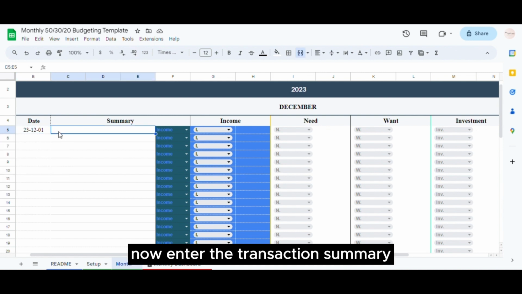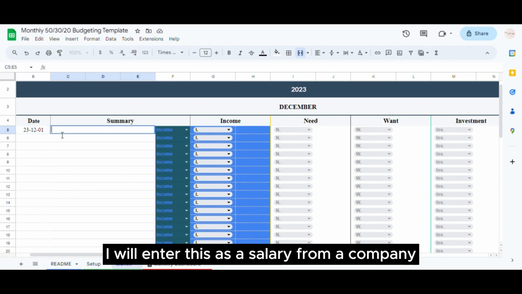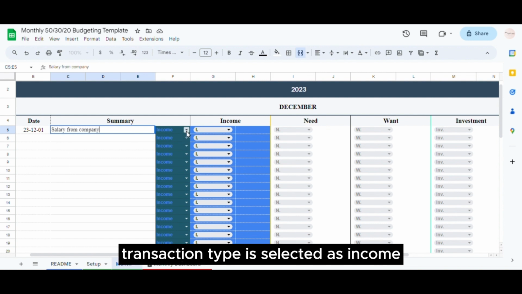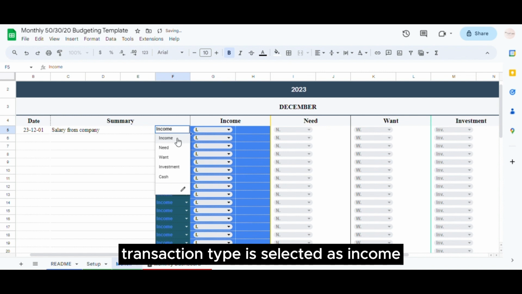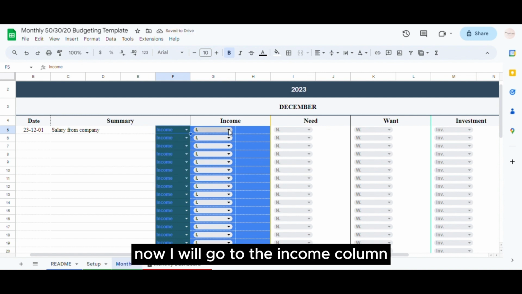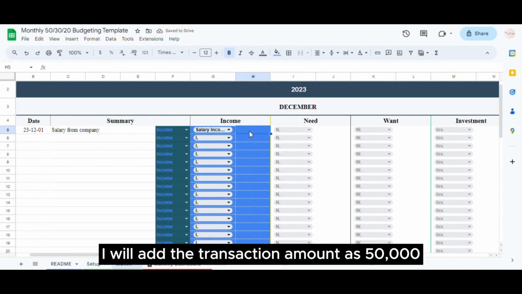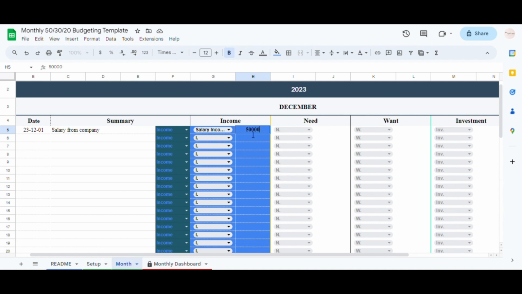Now enter the transaction summary. I will enter this as a salary from a company. Here you can see that by default the transaction type is selected as income. Now I will go to the income column and select the subcategory of income as salary income. I will add the transaction amount as 50,000.